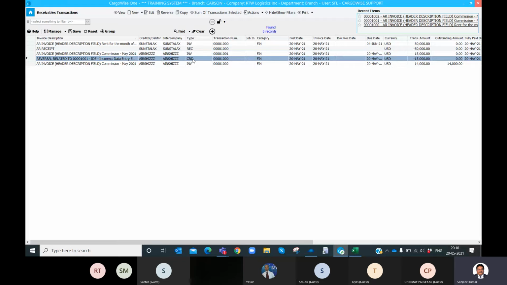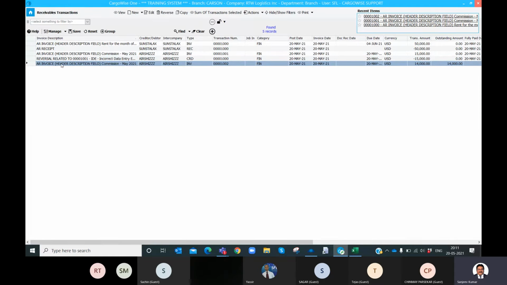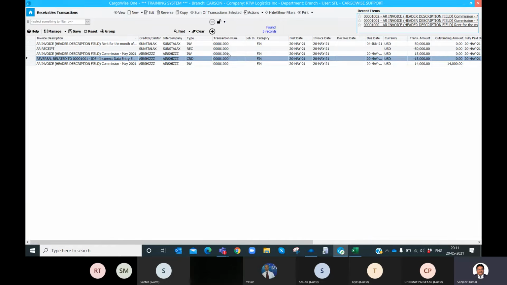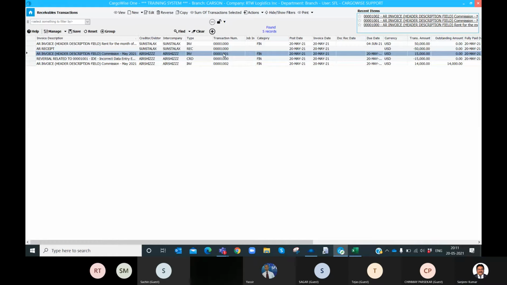This invoice is nullified by this, and the final posting is this, which you can see in the invoice document also, like reversal related to 1001, and the 1001 transaction numbers are both linked. So here in the invoice document, you will have that clarity. That's why I told you, at the time you post any AR invoice, non-job related, which we are referring to right now, you can update the header description, so that in due course when you run the report like this in the dashboard report, you can have understanding.